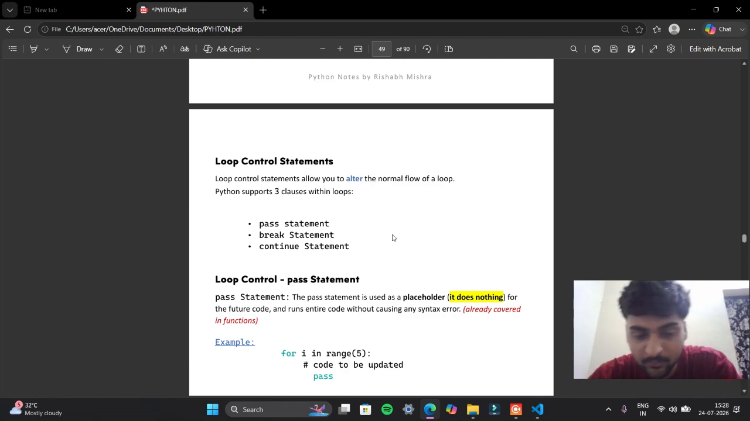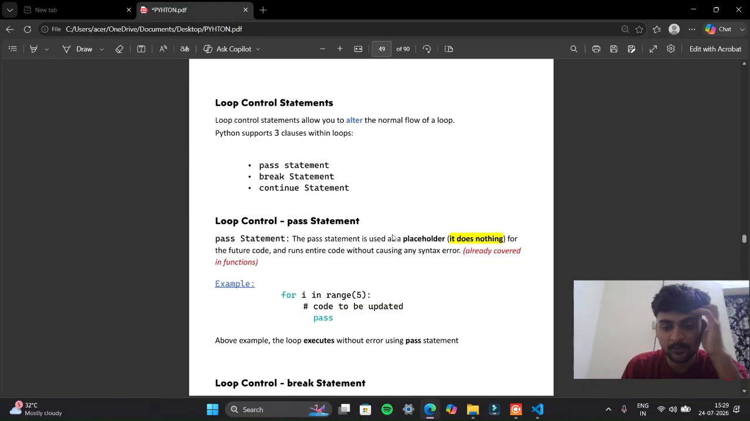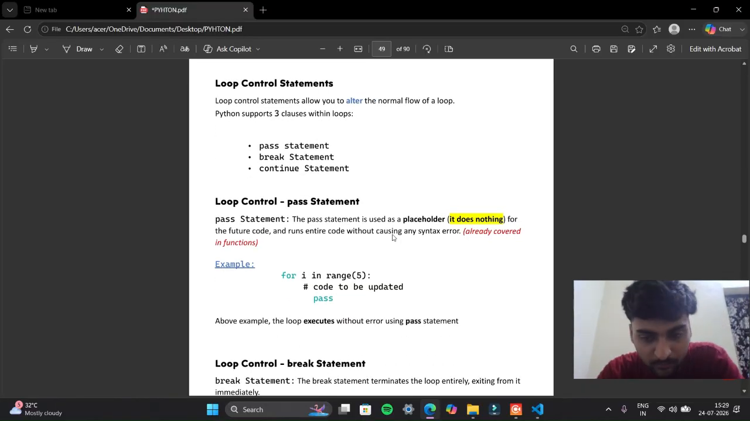There are some loop control statements. Loop control statements allow you to alter the normal flow of a loop. Python has 3 clauses within loops. First is the pass statement, second the break statement, third the continue statement. The pass statement is used as a placeholder. It does nothing for the future code and runs the entire code without causing any syntax error.